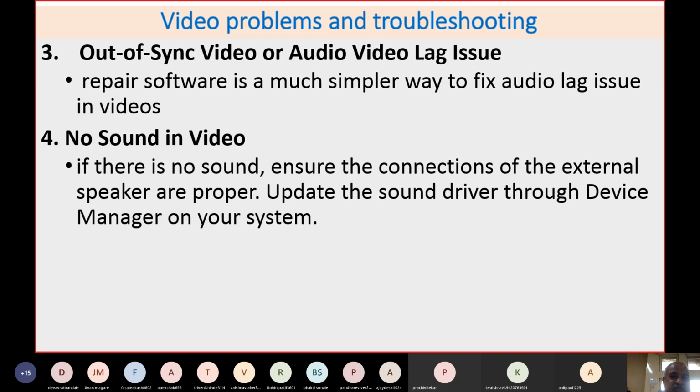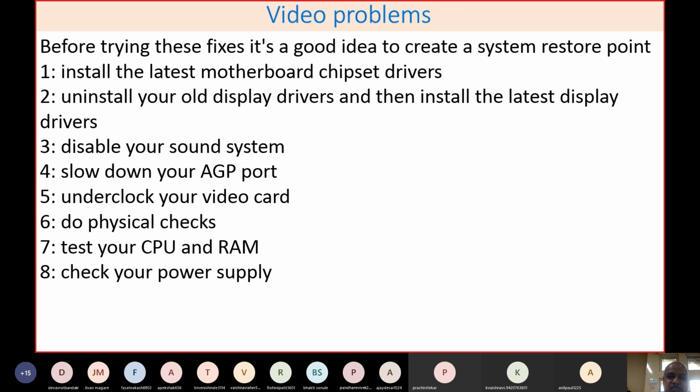There can be a possibility that there is no sound in the video. If there is no sound, ensure that the connections of the external speaker are proper. Update the sound driver, because the sound driver is just like the video driver. You also need to install your sound driver through the device manager on your system. These are the common problems and these are the solutions given.